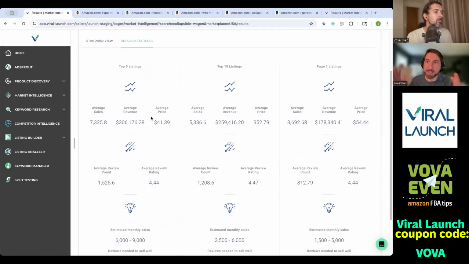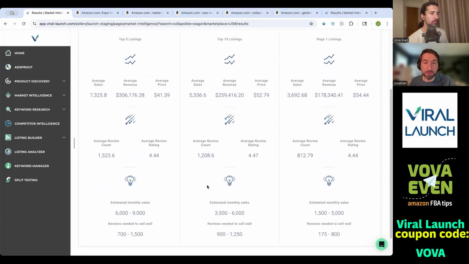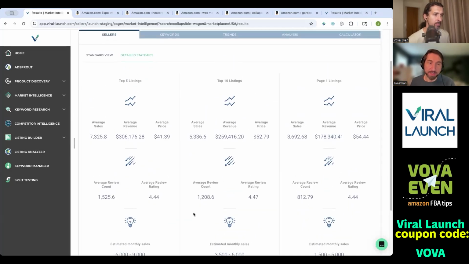The detailed view will break out, for that keyword to rank within the top 5 listings, the top 10 listings, or that page one listings, what does that look like for those sellers aggregated? So, for the top 5 listings, these are the average sales, top 10 listings, so on and so forth. It does the same aggregation for reviews. And then at the bottom, it'll show what the estimated monthly sales are and reviews needed to sell well and get there. So it's basically showing you what the barrier to entry is for getting there. And that's page one, top 10, and then top 5, which I think is really interesting.